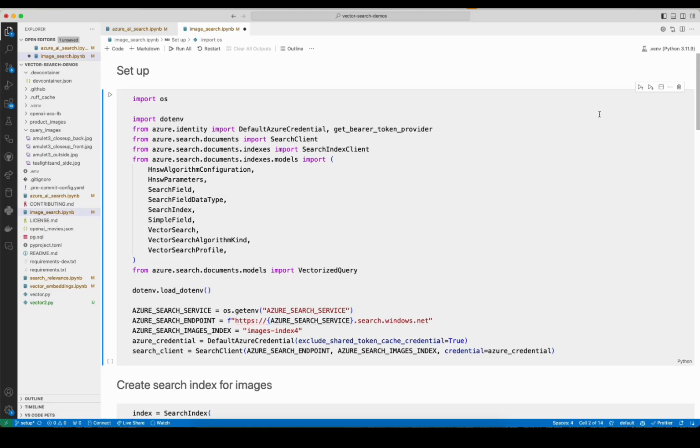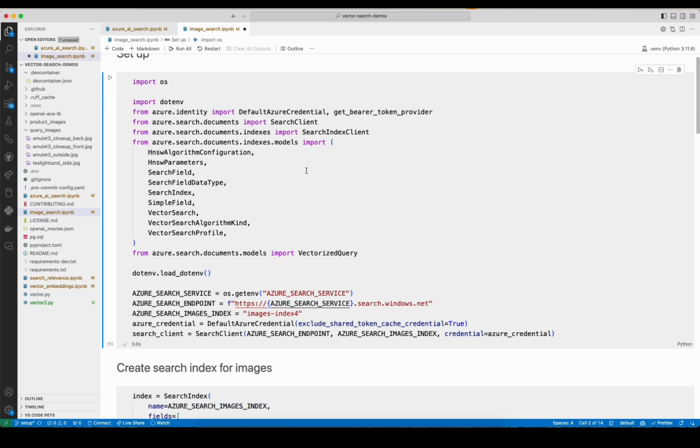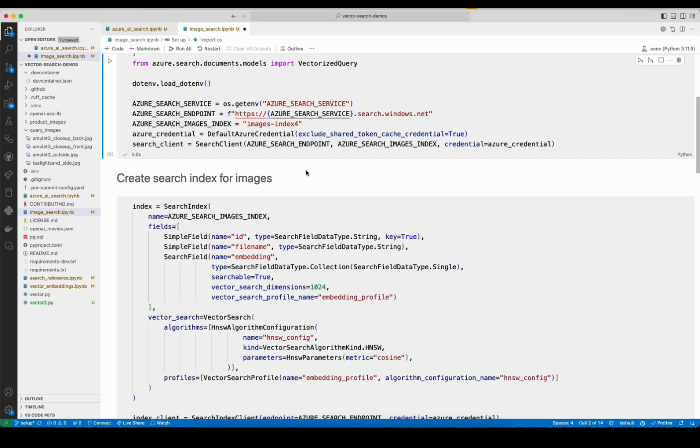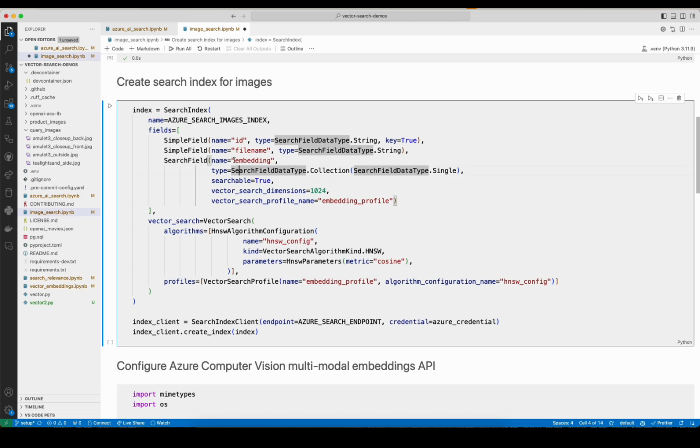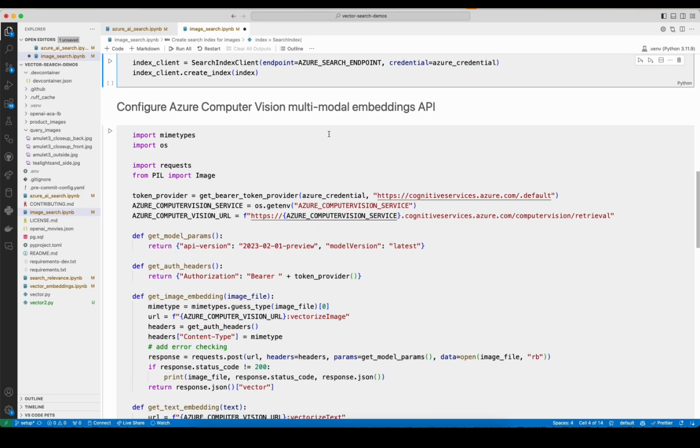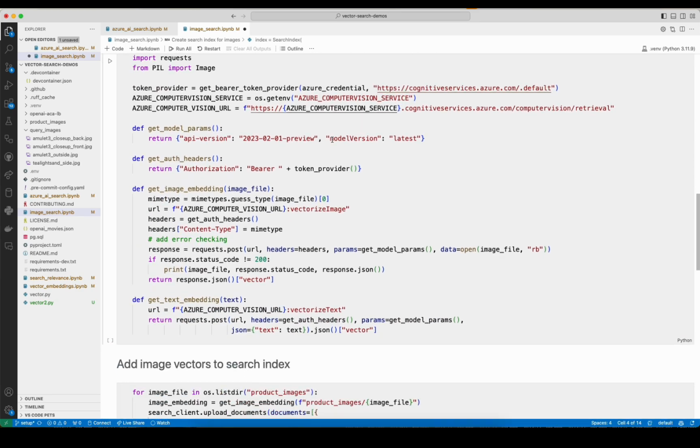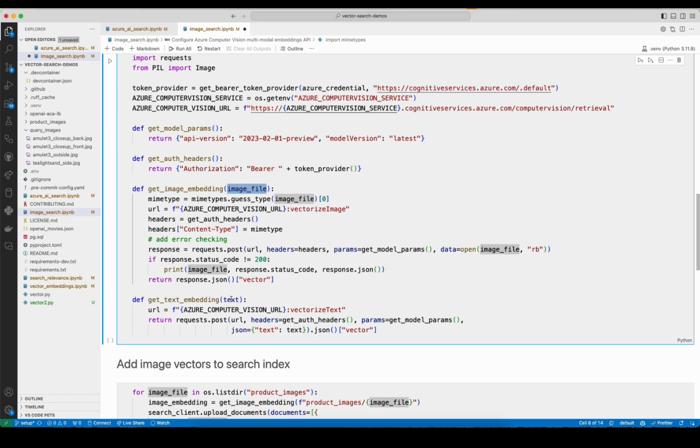So let's use Azure AI Search to search image embeddings. First, I set up connections to Azure AI Search, and then I create a search index for the images. The embedding field is going to have dimensions of 1024 to match the model that I'll be using. And the model is the Azure Computer Vision Multi-Modal Embeddings API, and it can create vector embeddings of images and also of text.